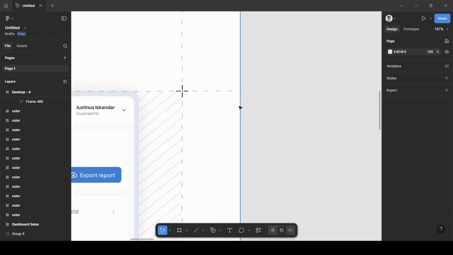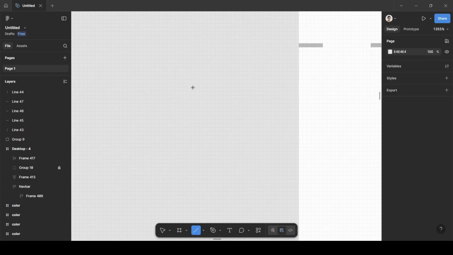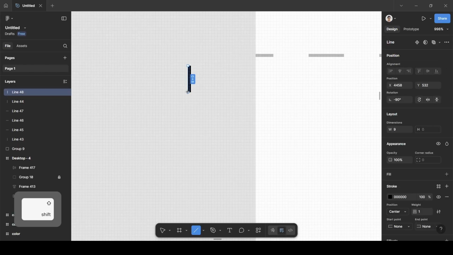So how can we create them? Okay guys, I will create that plus sign. To create that one, I will press L on my keyboard, and let me zoom in so you can see. So I am going to hold shift key and make a line, and line height is going to be 8 pixel.